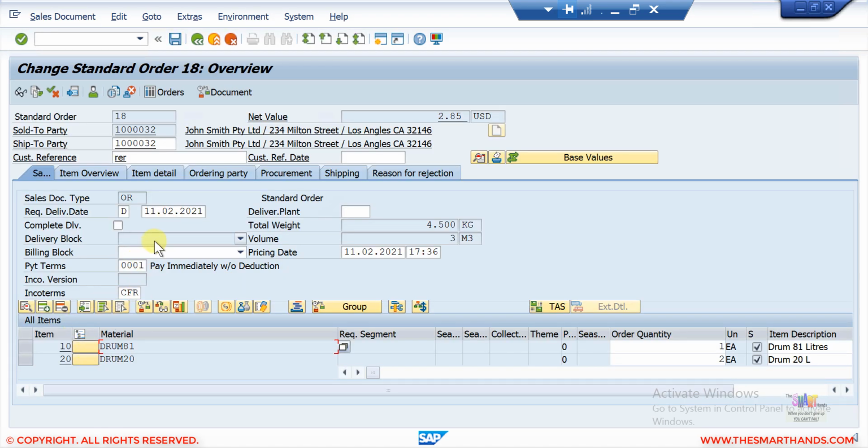So you will see this is grayed out. You can't do anything here because it doesn't make sense. It is already delivered. You can't block it. However, it's yet to be billed. You can put a billing block, but once it is billed, you can't then put the block here.